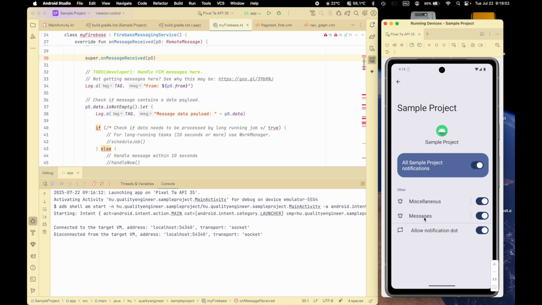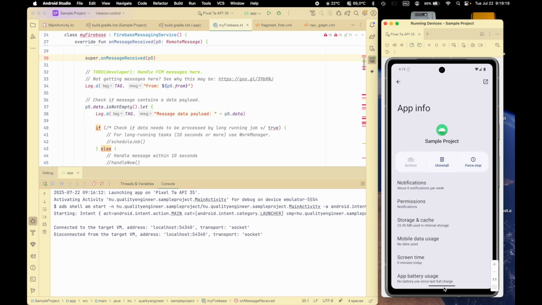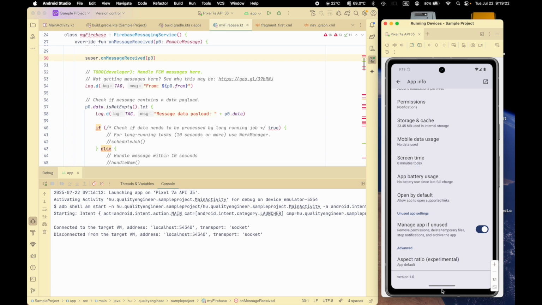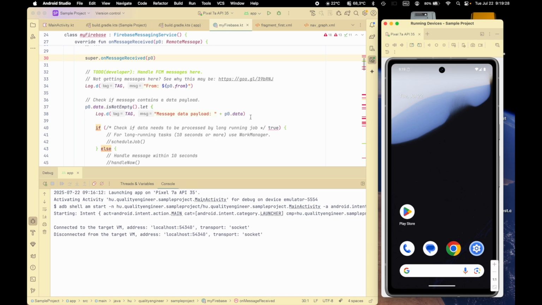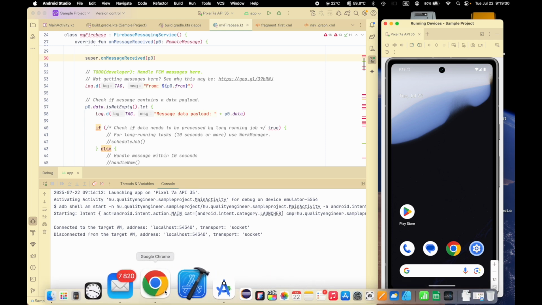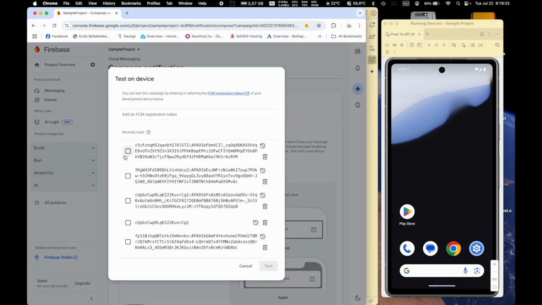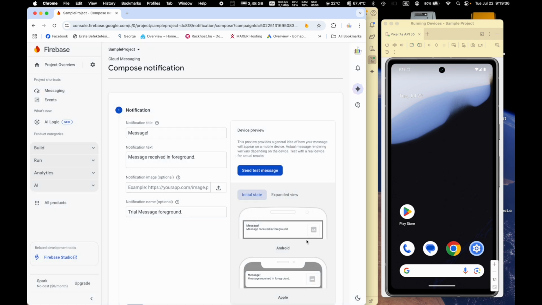So we have an additional channel, and we are showing or receiving the messages for this channel, as well as for the standard channels or the standard messages. So when the application is in background and we are sending the message again, the message is just received and it's not displayed.